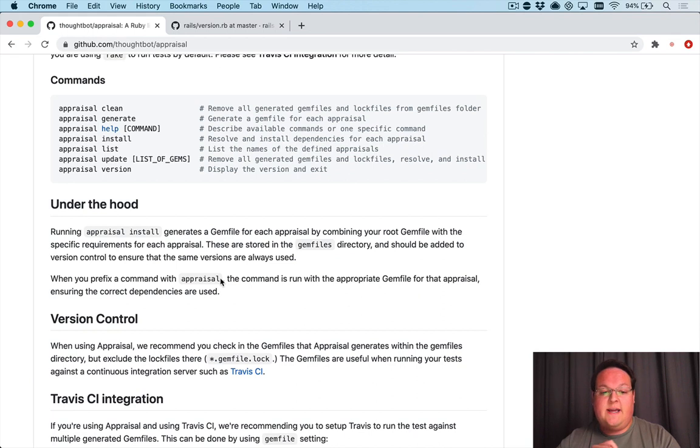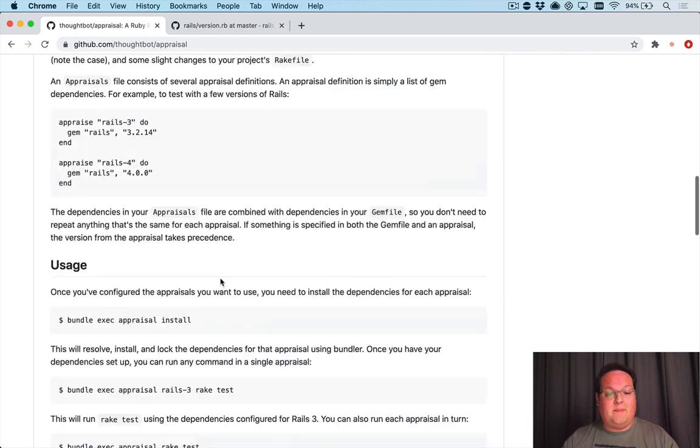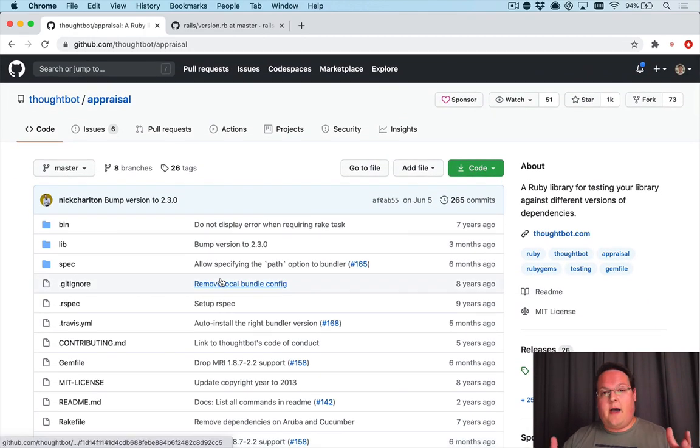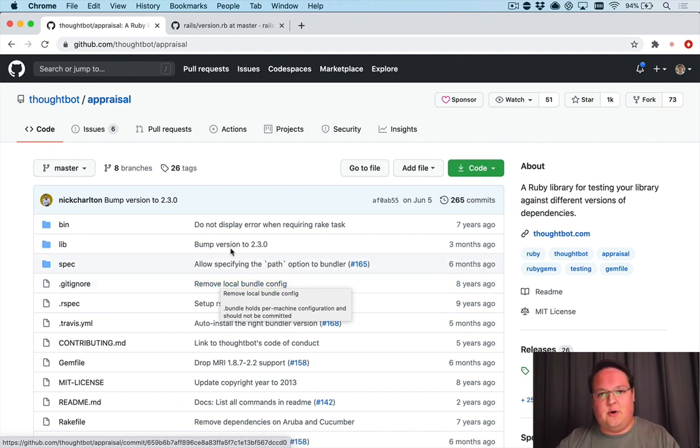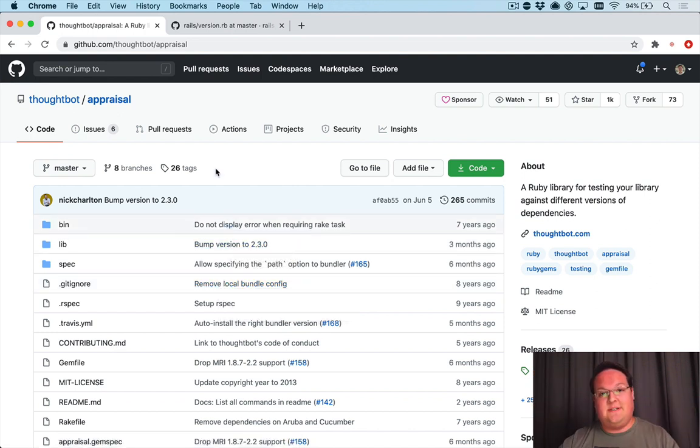It's a really cool idea, works really well, and is very, very easy to set up, as you can tell. So that is it for this episode on appraisal. I hope it helps give you an idea on how you can make gems work with more versions of Rails and actually fully test it across all of them. So you don't have to just guess and hope that it works on the older versions, even though you're testing against just the newer versions. So this allows you to test across them all.